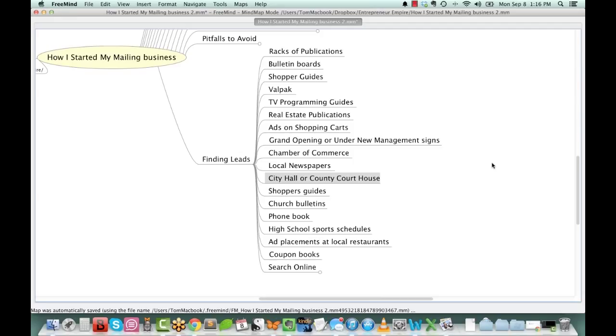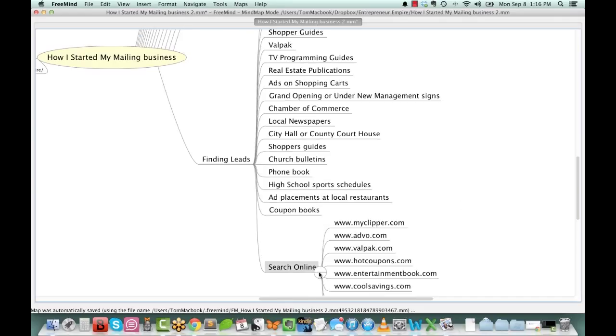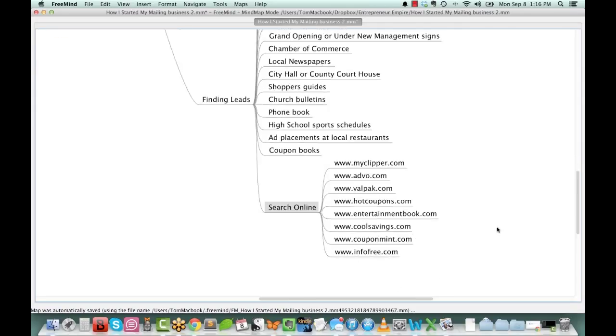Shoppers guides, church bulletins. Church bulletins are a great source for people, hidden little gems, right? People who advertise in those can be good prospects. Phone book, high school sports schedule, ad placements at local restaurants, coupon books, and then you can search online. And I have a list of some coupon related websites that you can go to and look at for businesses in your area. And if they're advertising on here, then you can approach them.